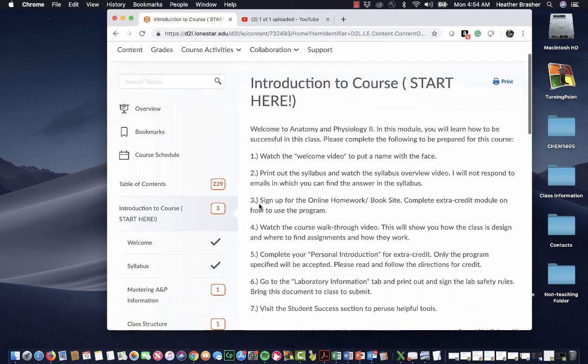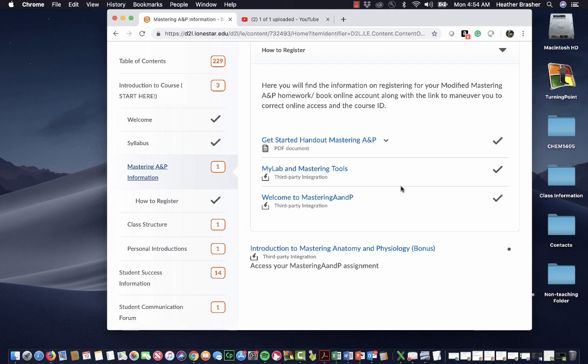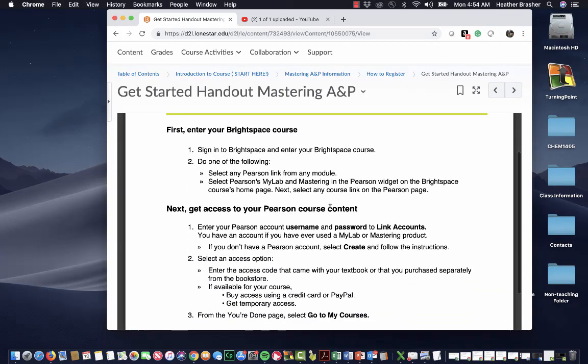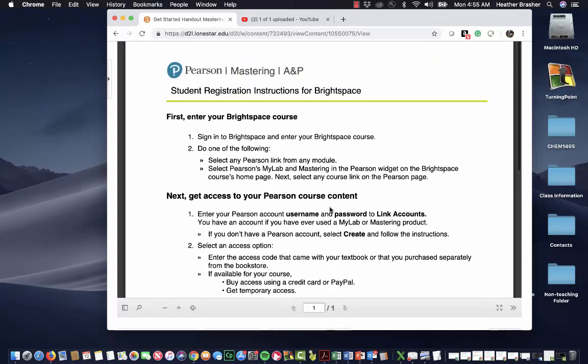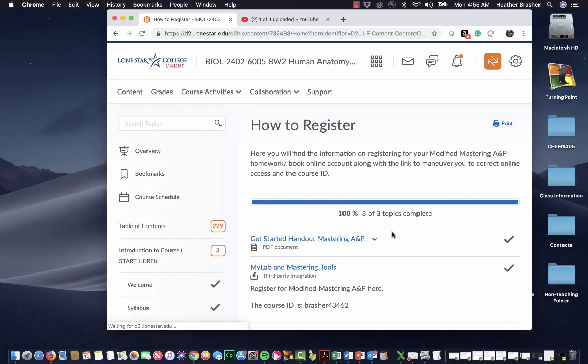So let's go back here. And as you go through, you'll notice it checks it. So let's go to the mastering information. So you can go here. And that is the handout that tells you how to sign up for the class. And basically it's as easy as this, and I will show you.